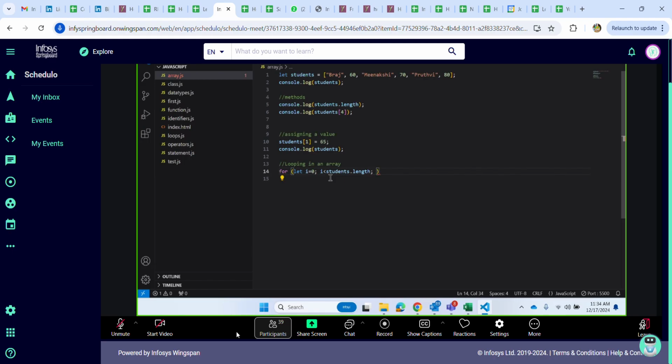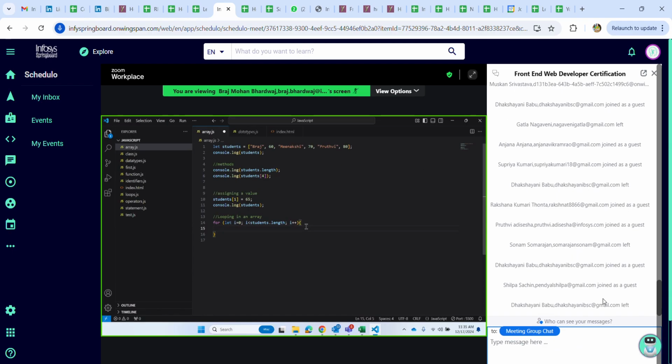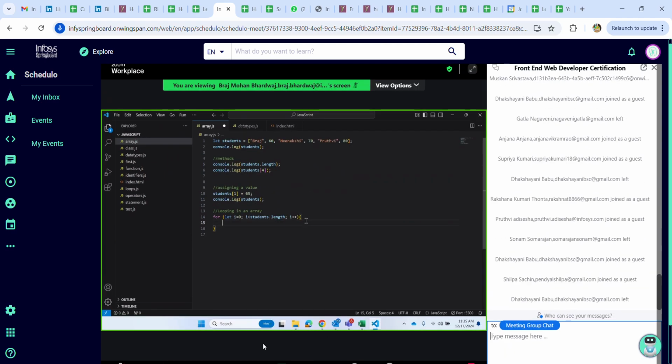Now this is the initialization condition, this is the stopping condition, and the next one will be the updation condition, I plus plus. Now we have written the for loop. Now we have to assign some task to it. So what we want to do is print each of the values in the array one by one. Okay, let me just quickly comment this out.